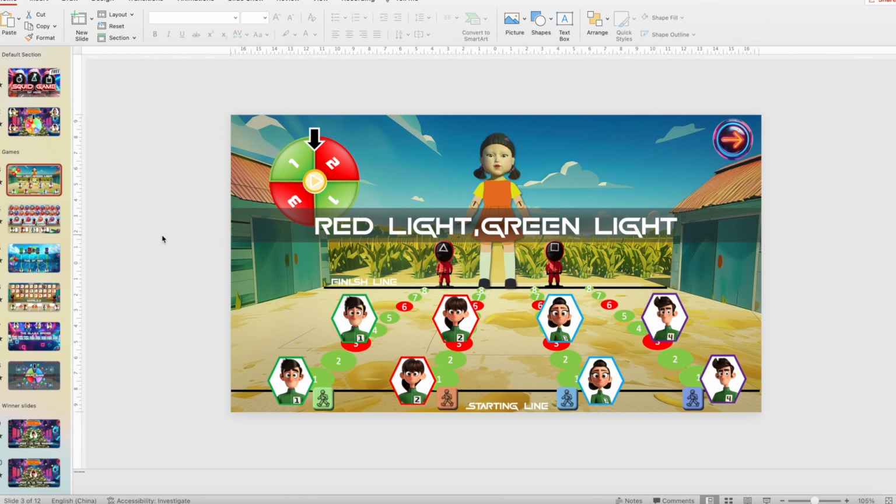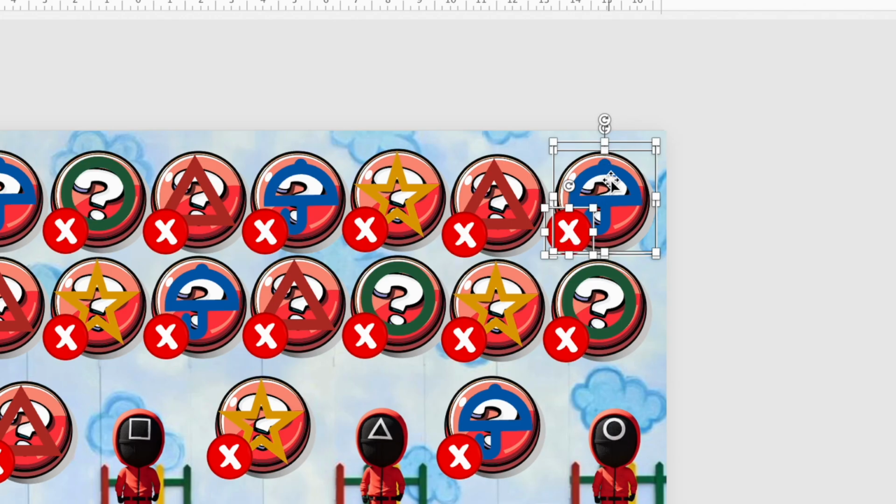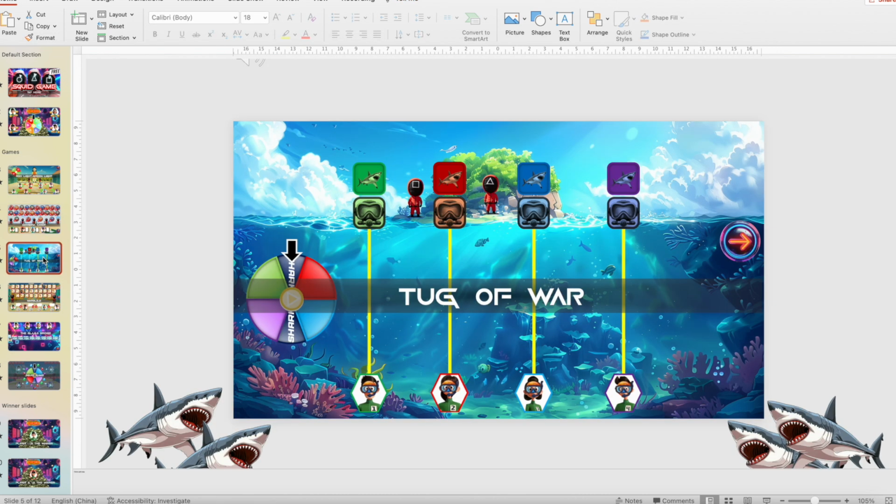Now let me show you how to modify some of the parts of the game. In red light, green light, you don't need to really modify anything. So let's go to another game, the shapes. Okay, so with shapes, you can just select the question mark, the shape, and the X button, and move all together to another location. This way you can mix all the shapes for another time if you want to do it again. Let's go to another game, and here you don't really need to mix anything.